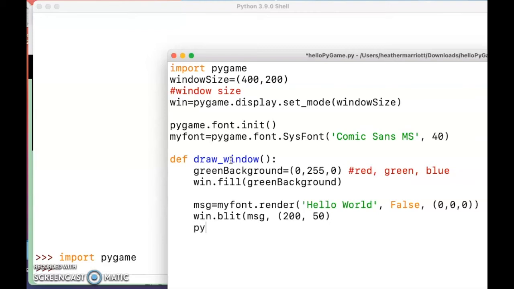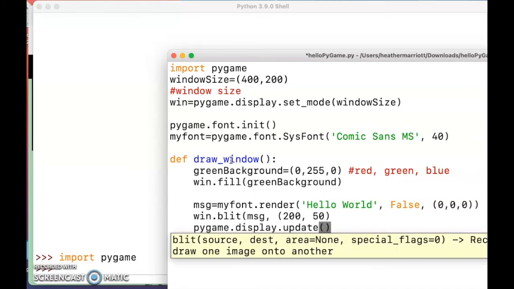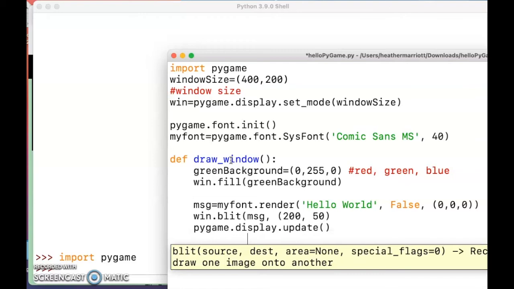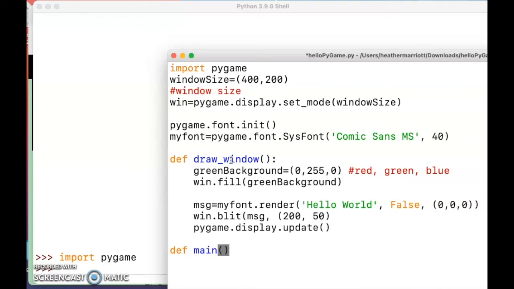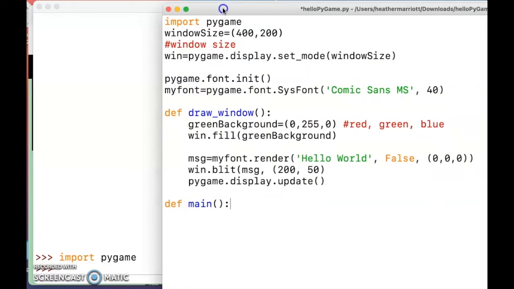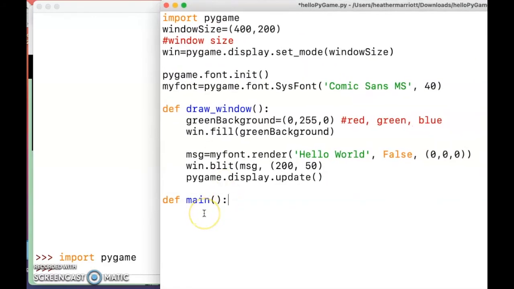And then anytime you've made any changes, you need to have the display run an update function. So that's a lot of work just to get hello on the screen, but I promise it's going to be worth it. One more thing is I want to define a main function where execution can start, just like a lot of programming languages have execution start in main.